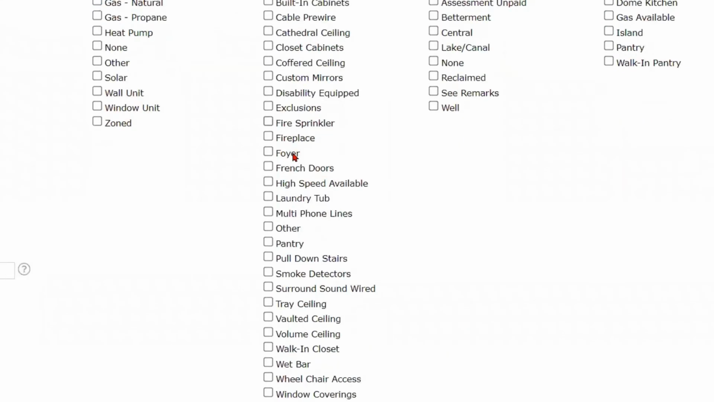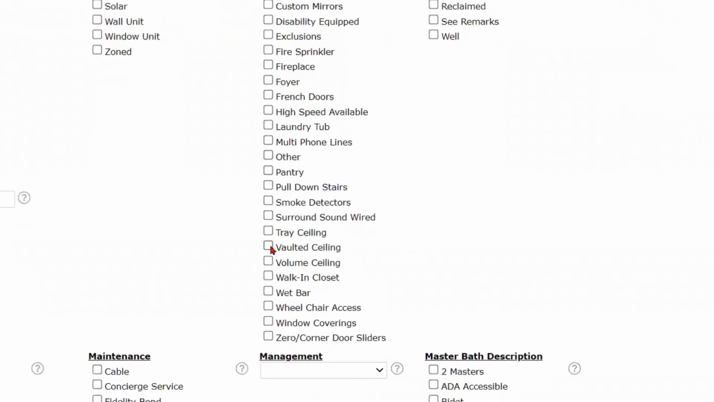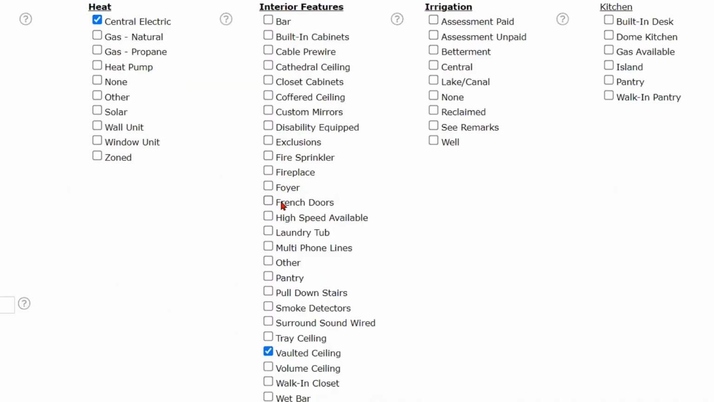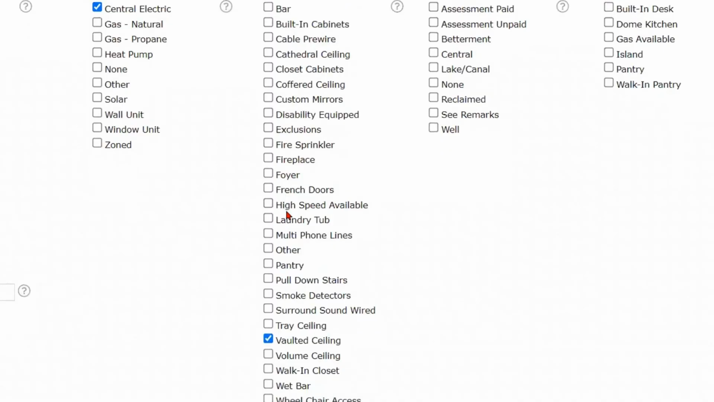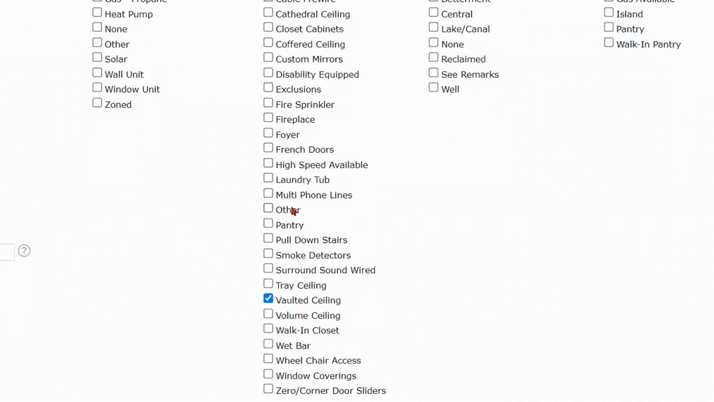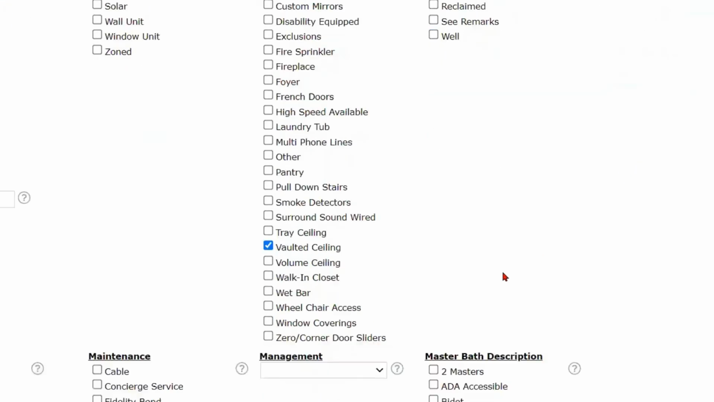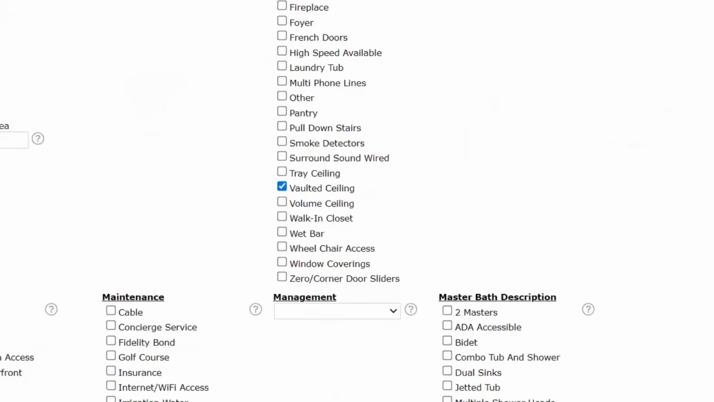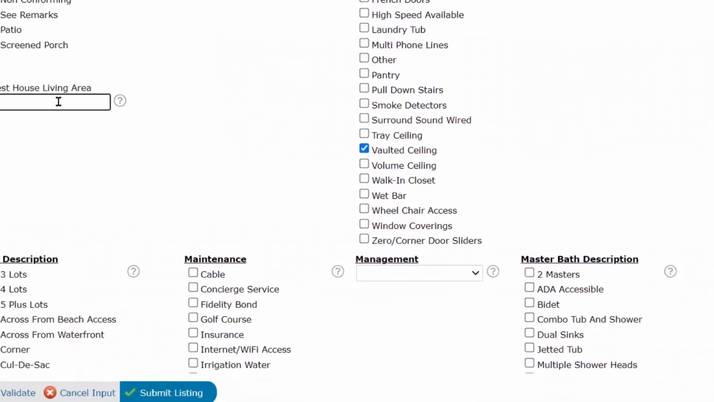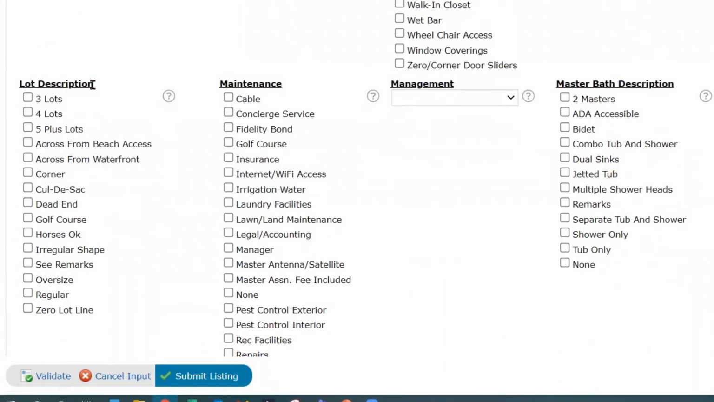And then here's where you can enter all of the interior features of the home. Go ahead and select all that apply and be as thorough as possible for data accuracy, but also so that your home can be found. Irrigation, if there's any available. Kitchen, if any of these apply. If there's a pantry, a walk-in pantry, again, all of these are things that buyers are looking for. And if there were a guest home, then we would be entering the living square footage for that guest house.